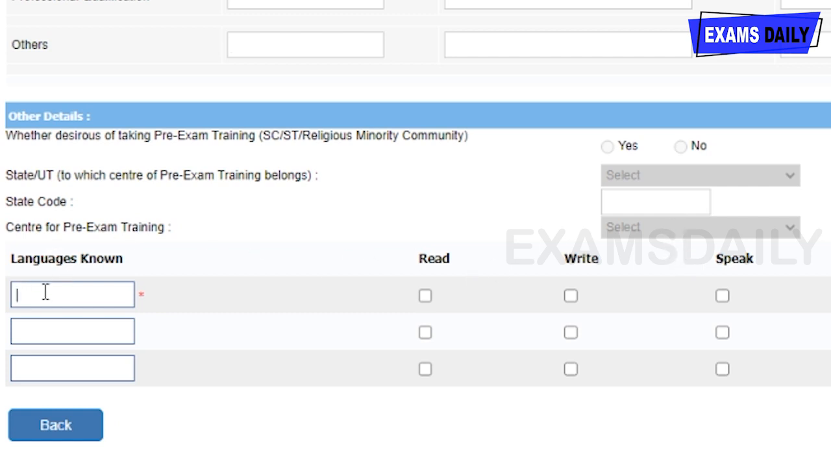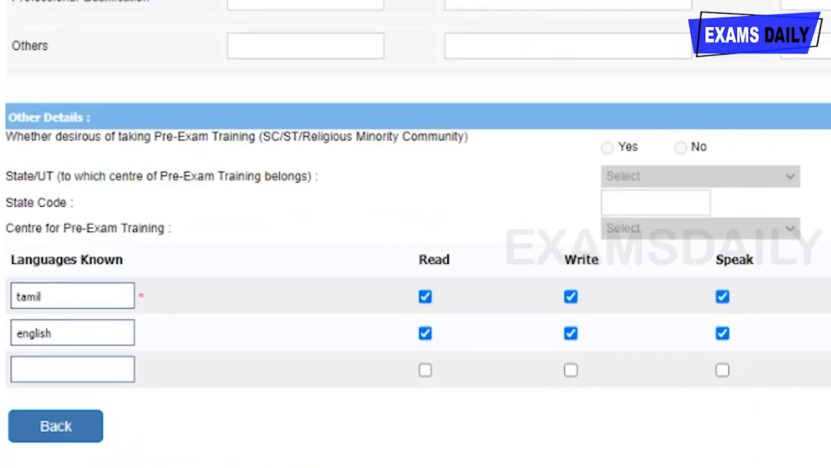So I'm just giving next, languages known. So I'm just giving Tamil, English. So you want to give in this section your preferred languages, that is your known languages. So I'm just giving read, write and speak. So yes, and at last you want to validate your details. So it is validating your details, and then yes, it is verified successfully. I'm just clicking OK and then save and next.